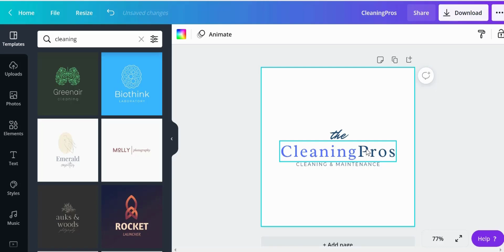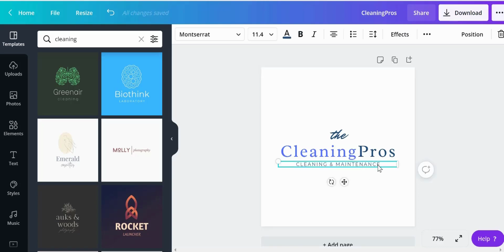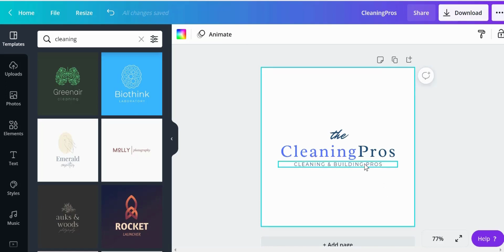Now that just breaks it up a little bit, and if you didn't want to say cleaning and maintenance, you could say cleaning and building pros. So maybe you focus on helping out with the construction industry and doing cleanups after homes are built, or for staging, for realtors, whatever you want. You can put your tagline down here.